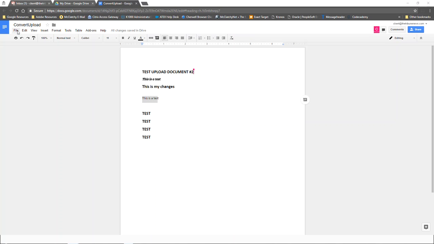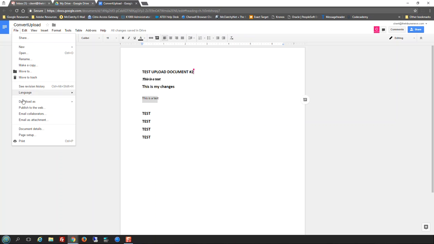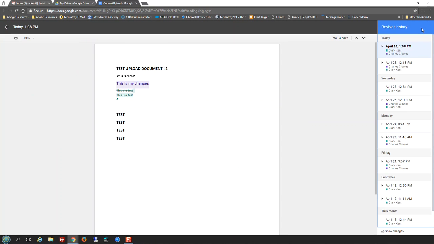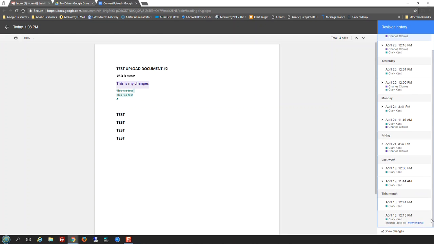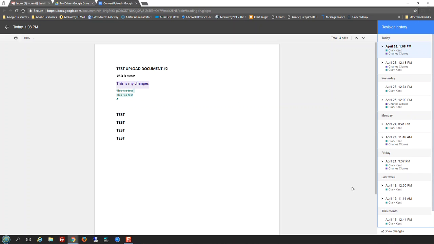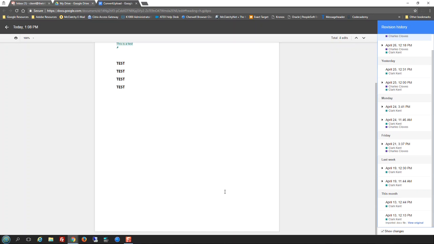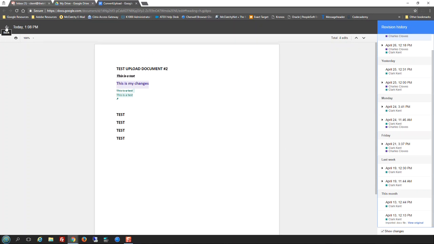If you look under File here again, you can see a revision history. You can see by color coding who's made what changes and when, and this history will go clear back to the creation of the document. To get out of the revision history, you just click the back arrow up in the left-hand corner.